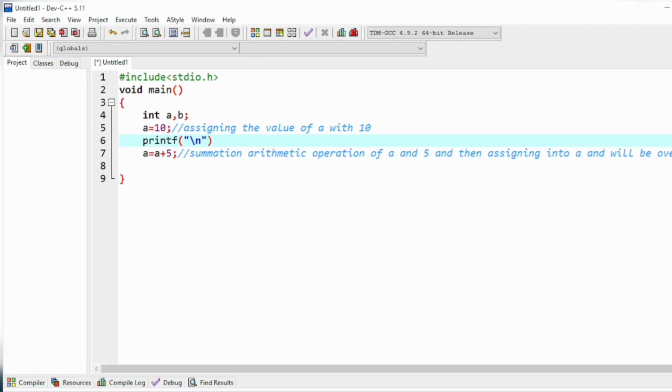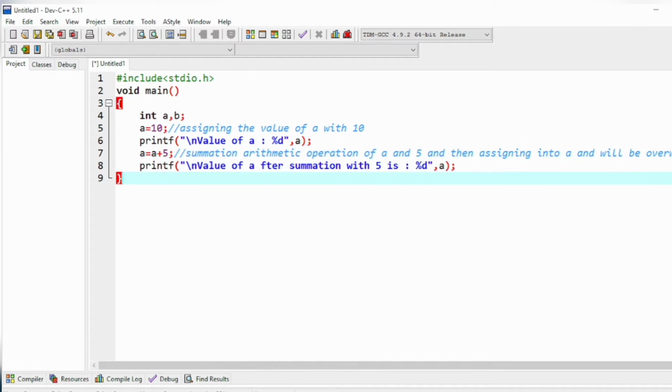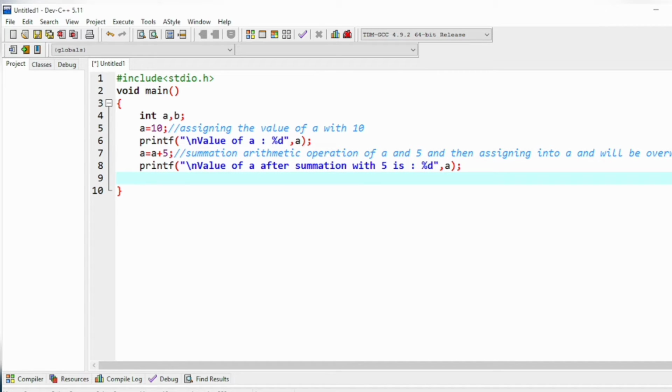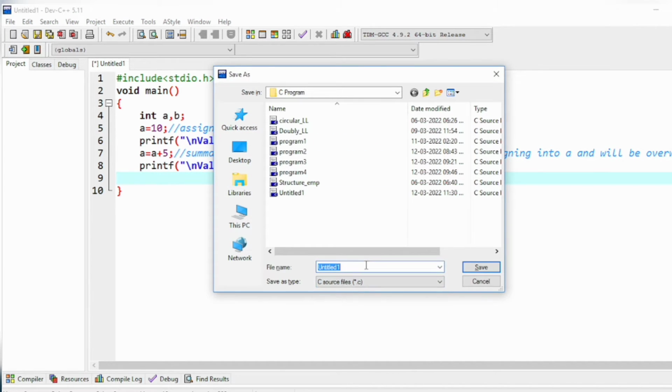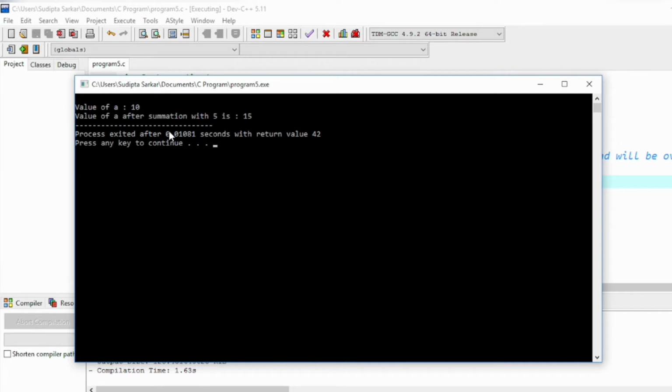So it will print 10, and as I am writing backslash n in the next printf, it will print 15 in the next line. So 10, and in the next line 15. Now we have to save it, and I am giving the name of the program 5, and now we will run it. You can see that the value of a is 10 and the value after summation with 5 is 15. So a is already overwritten, so now a is equal to 15.